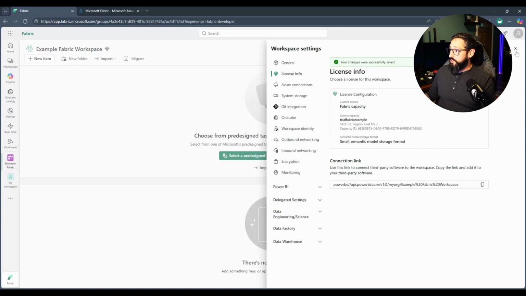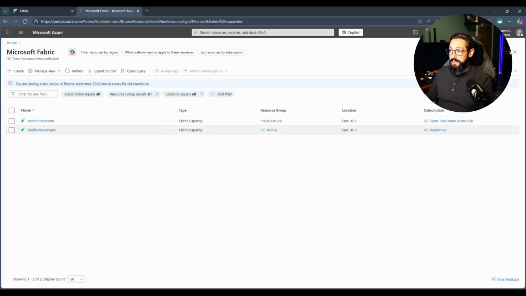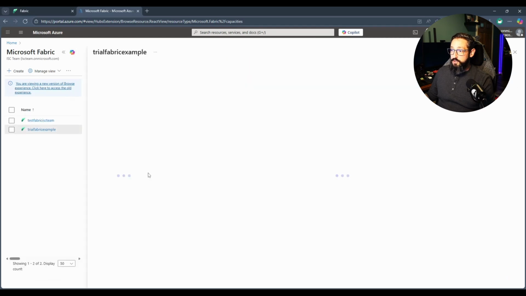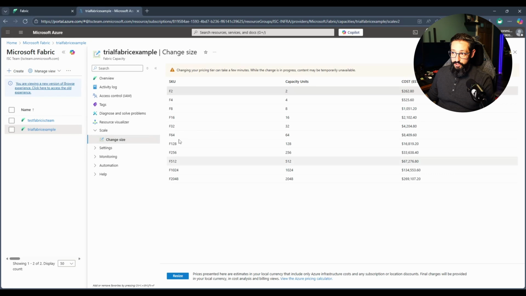So as you need to make any sort of edits and adjustments to the capacity, let's say you need more compute, more throughput, you would come back to the Azure side, and this is where you would edit your trial capacities. Very similar to how you would change size on a virtual machine. You come into change, you choose the new capacity type, and you resize.